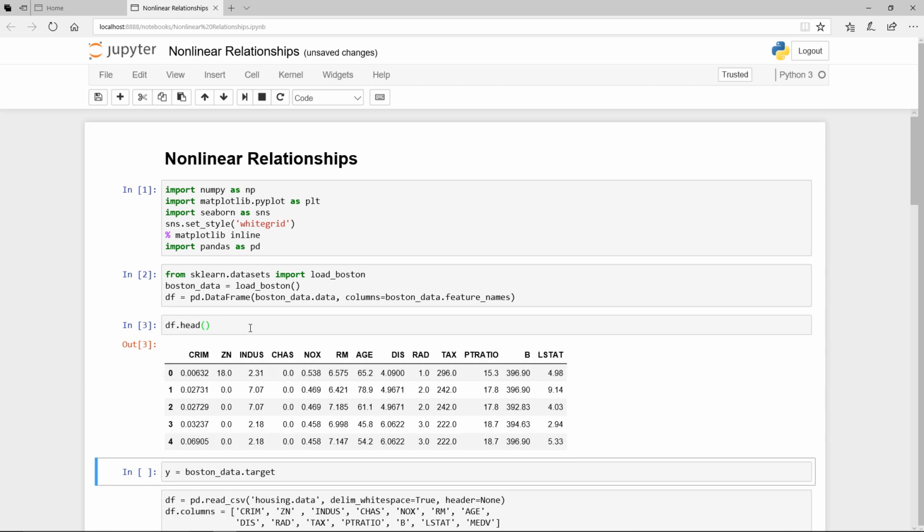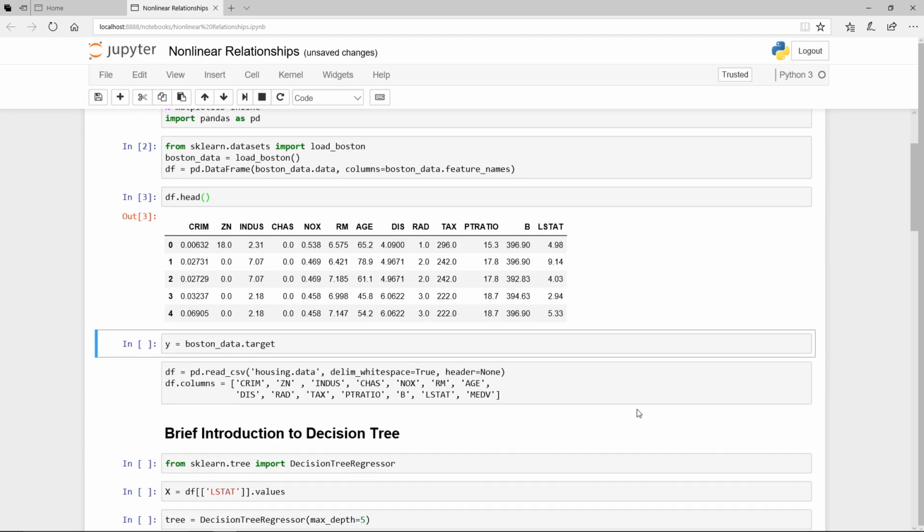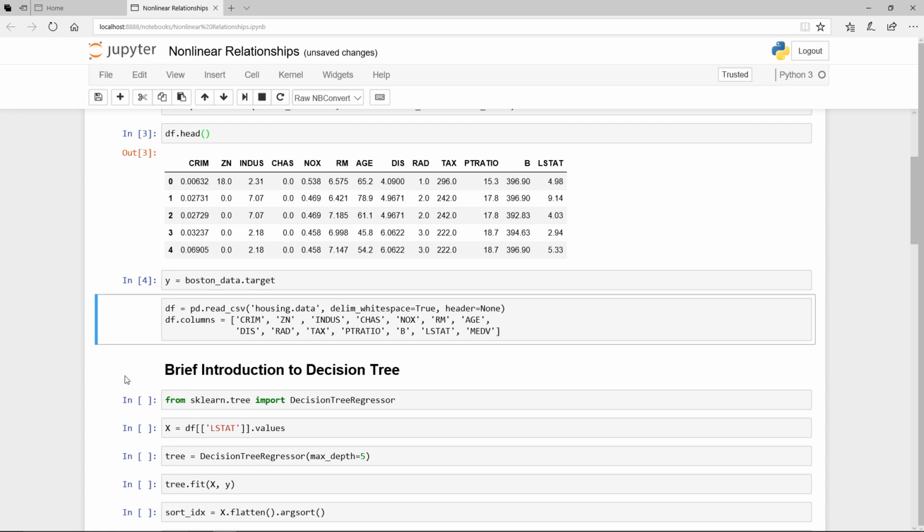Okay, so basically these are the 13 independent variables that we've seen before. As for the target variable, we're storing it into Y itself. Rather than importing directly from the actual data that we downloaded, we're just going to make use of the scikit-learn datasets this time around.